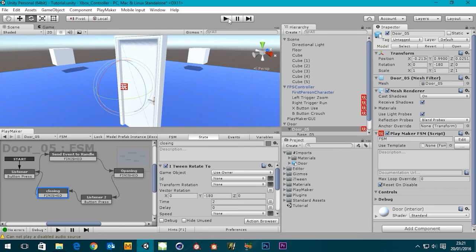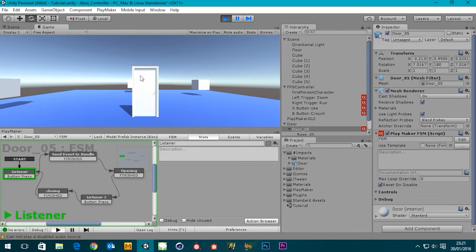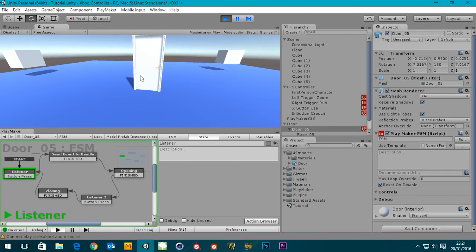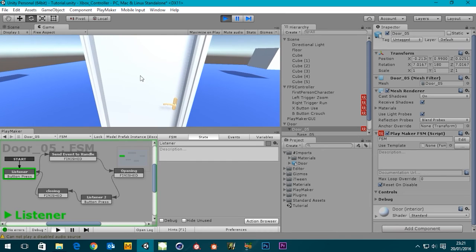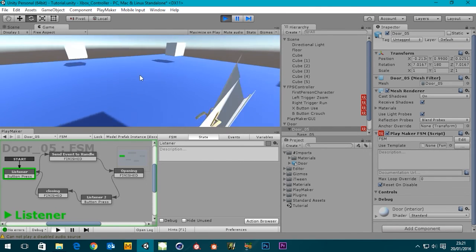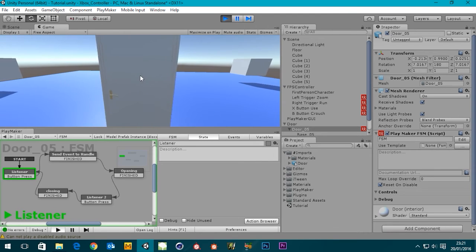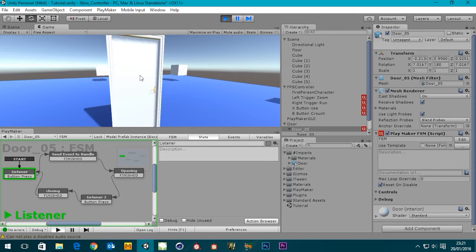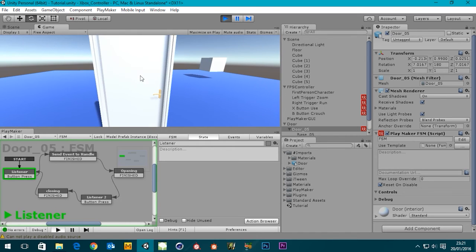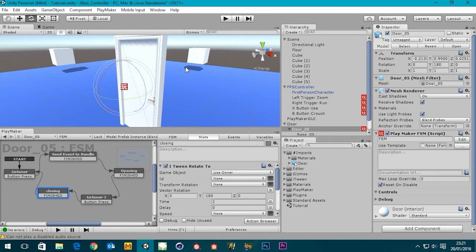Okay. So let's give that a little whirl then, shall we? Here's my player. I've got my raycast system. So at the bottom there, you can see the door's FSM is waiting for something. Go up to the door. Now, for the ray to actually collide with an object, that object needs to have a collider on it. That's something I forgot to mention. So if I stop this here, select the door.